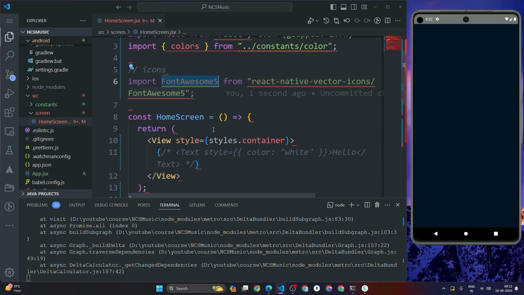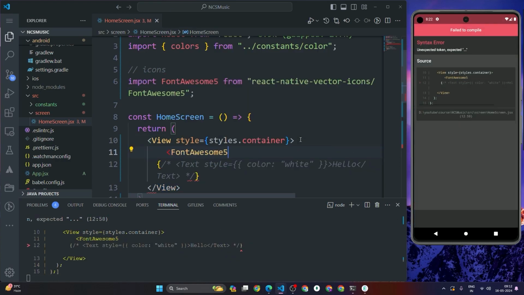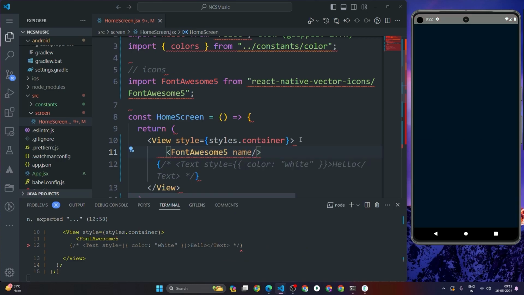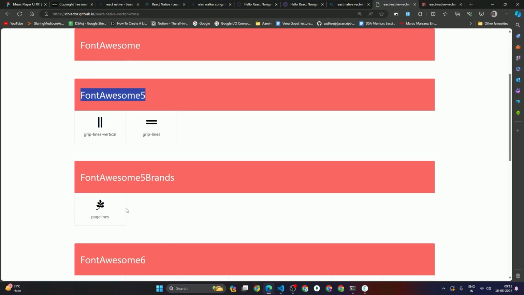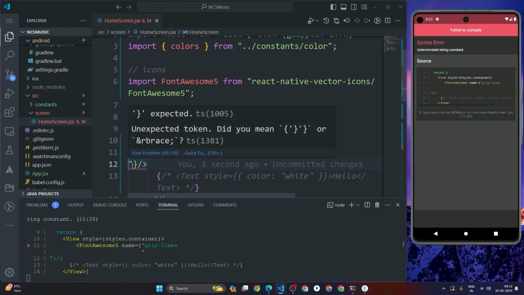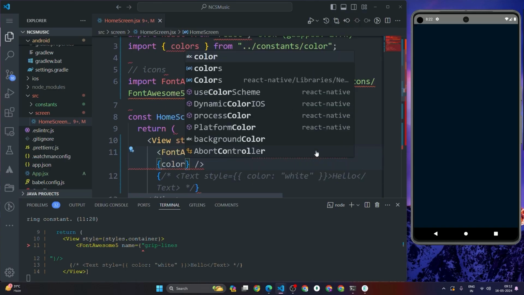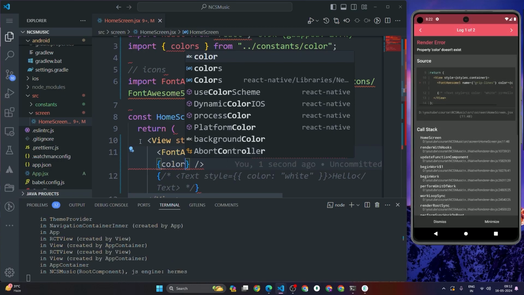After that, we copy this FontAwesome5 and paste it here like this. Here we have to type the name, so whatever the name is, we just add it. Let's go to the browser and see the name is grip-lines. I'm going to copy this name and add grip-lines. Now you can see that we are not able to see anything. Now let's add the color as well. I'm going to add color equal to colors dot primary.